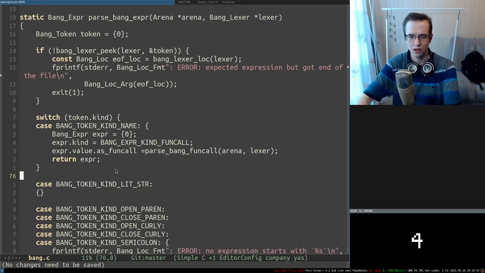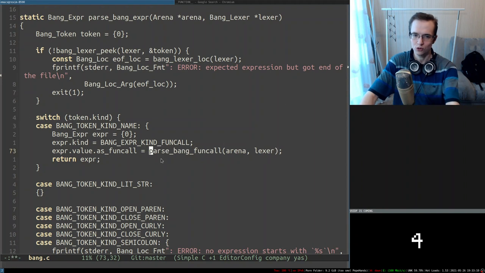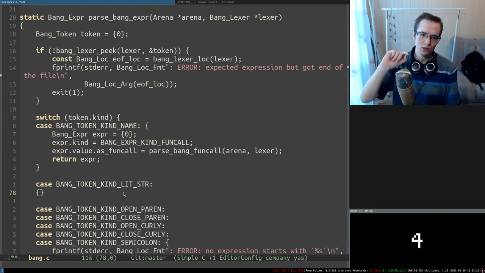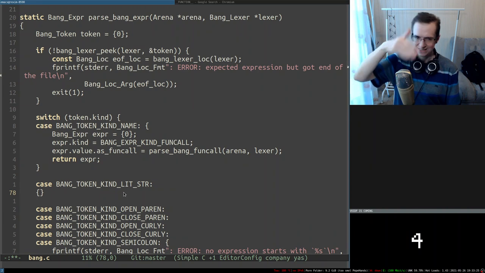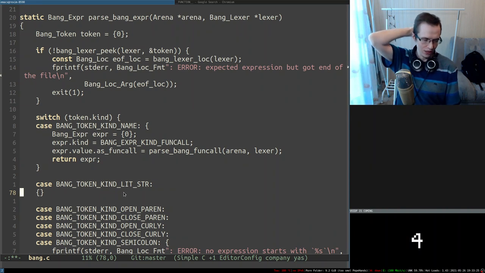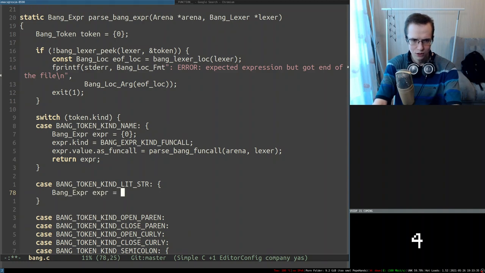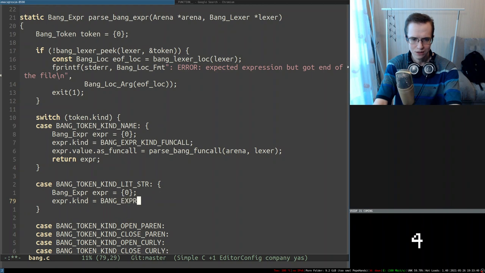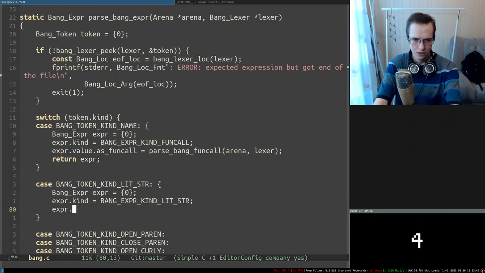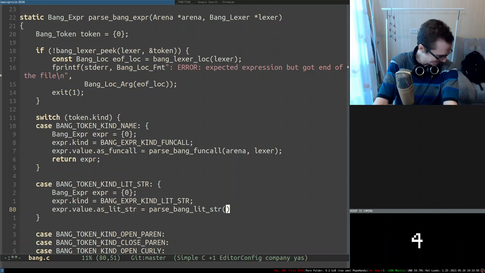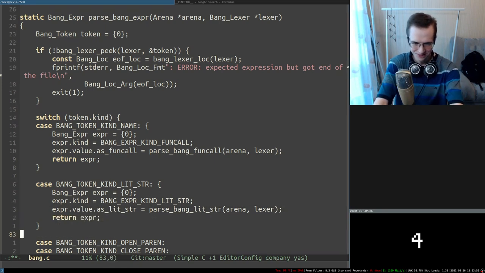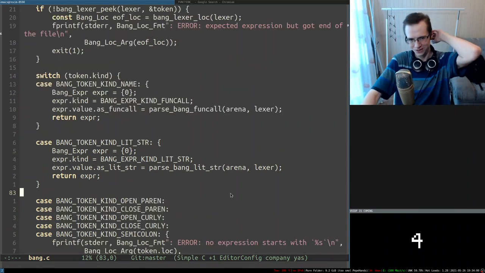So as you can see, we peeked into the token kind, and we saw that, okay, it's a name, so that means let's actually try to parse it as a function call. So the same thing is going to be here for the string literal, and we do need to parse string literal, because string literals need, we need to decode escape characters in there, and so on and so forth. So yeah, we'll need to do something like that. Okay, so let's do the similar thing. So it's going to be bang expression zero initialized. The expression kind is a bang expression kind lit str, and then value as lit string, parse bang lit string. Okay, arena lexer, there we go, and we're just going to return this expression. There we go. So we need to implement these two functions.